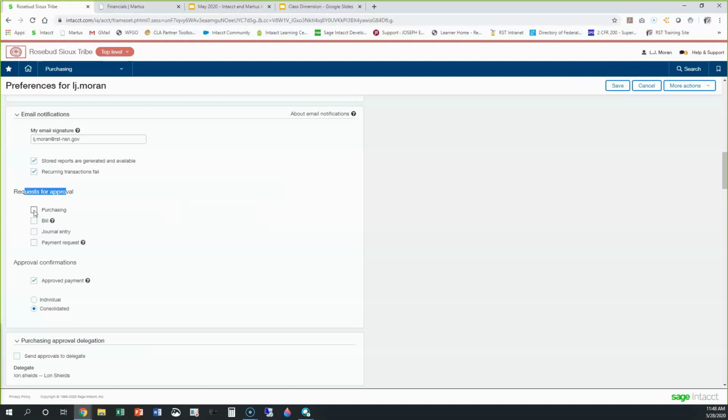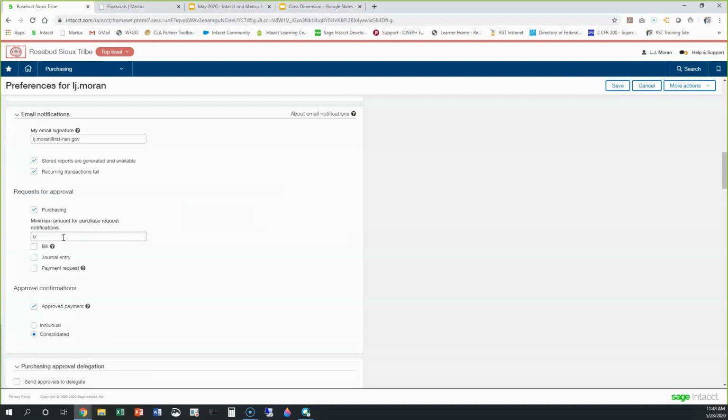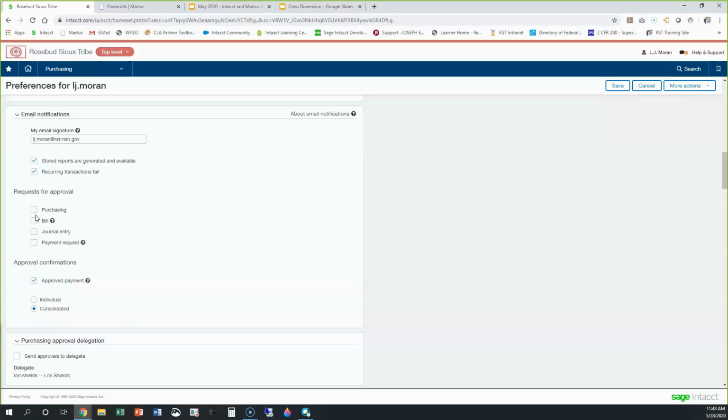But if you're a purchasing approver and you want to know that there's been a request sent to you, you can checkbox that. You can even put in the minimum amount that you want to be notified for. But if you're an approver, you probably want to know all the amounts. And then click Save, and you'll be able to get an email in future requests telling you that you have a request waiting for your approval. Or if you don't like getting the emails, you can turn it off and click Save too, and periodically check your approval area to see if you have anything waiting for your approval.